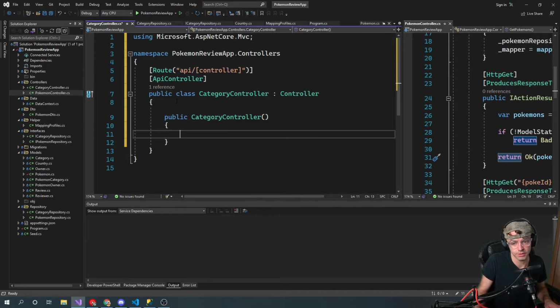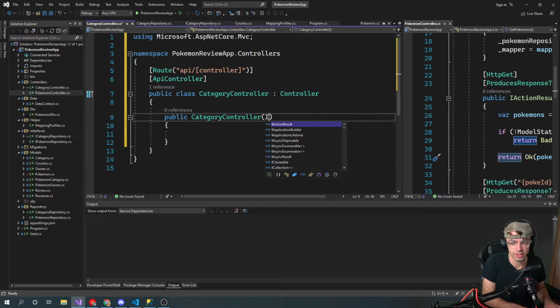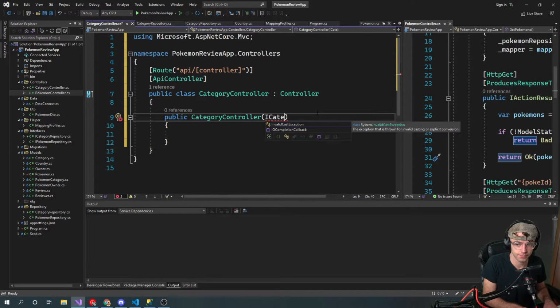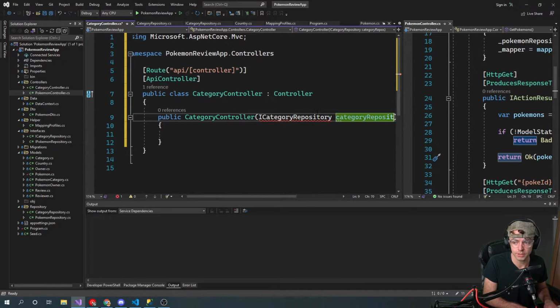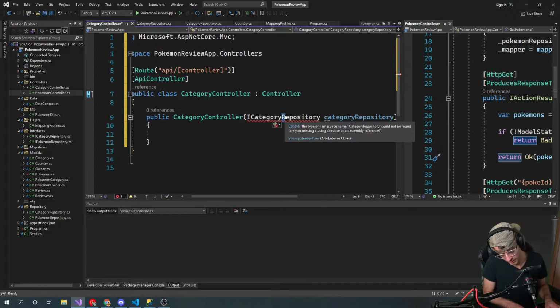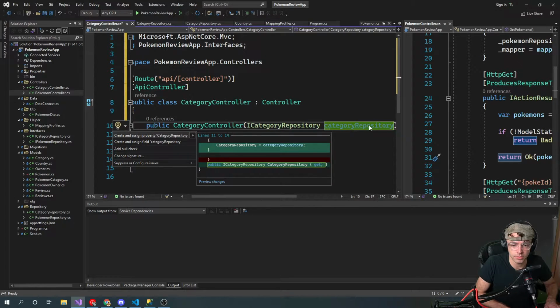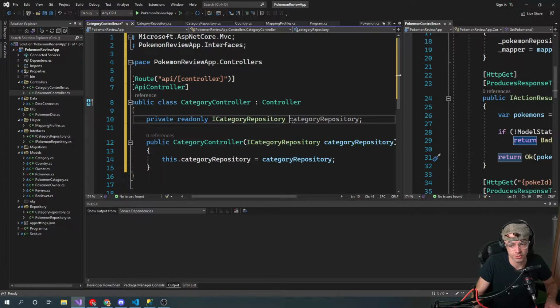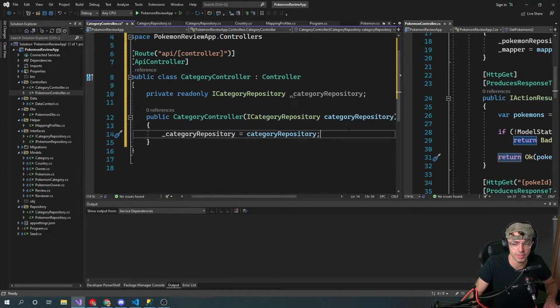So let's just go in here. We're going to create a constructor. And now we inject our data context, or we inject our repository, into our controller. So ICategoryRepository, category repository. We're going to inject that in there. Assign field, don't assign property. I guess you could assign a property, but 99% of the time you just want to assign a field when you're bringing in this dependency injection.